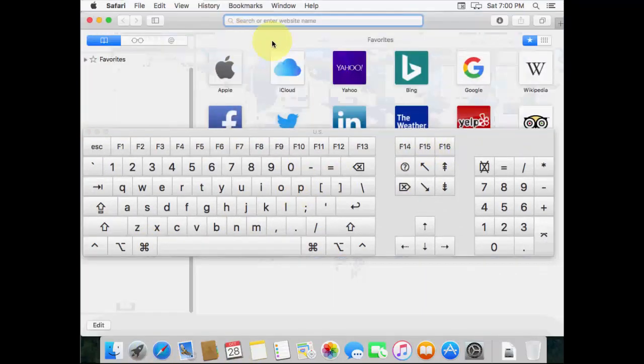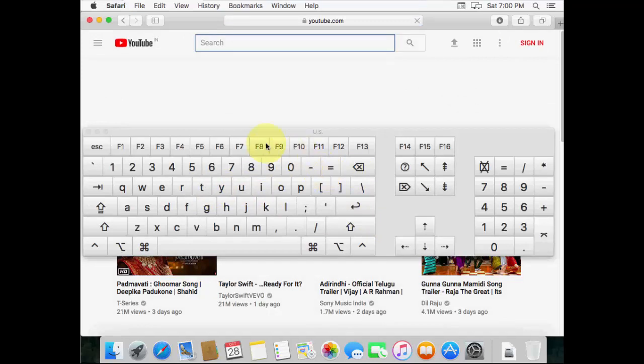So let me open something here. Okay, just you can see, I type YouTube and hit enter. That's it. So nothing more to show in this tutorial.